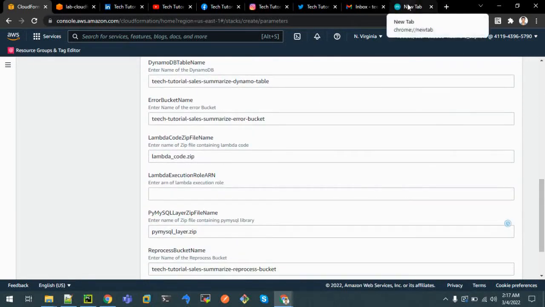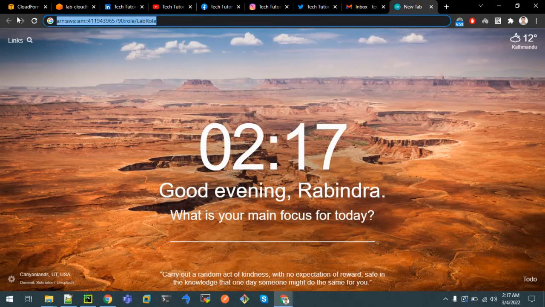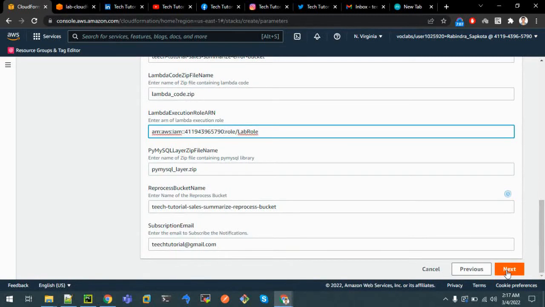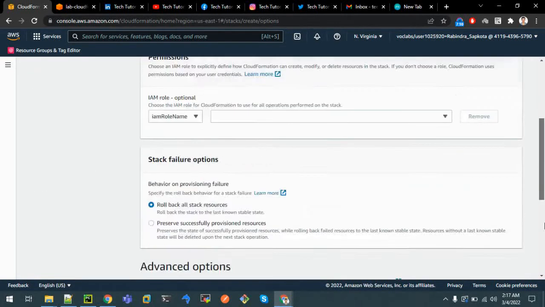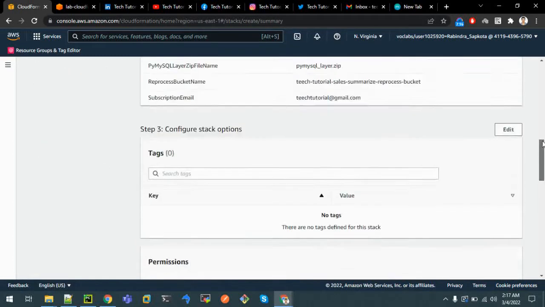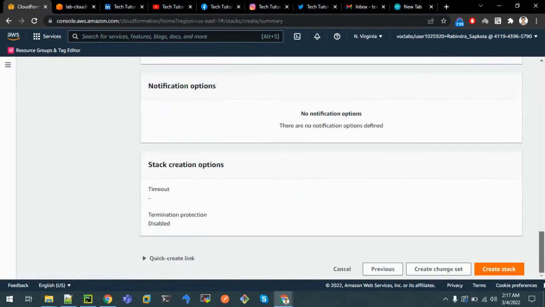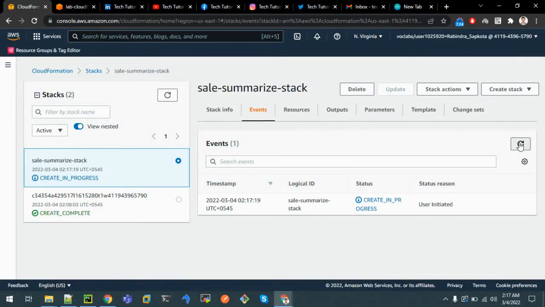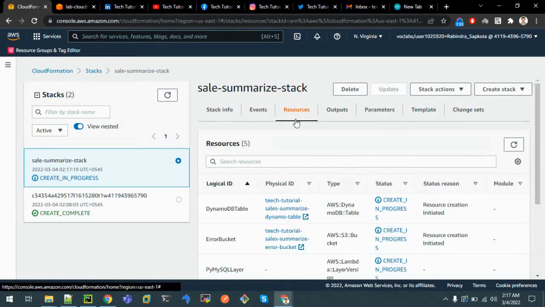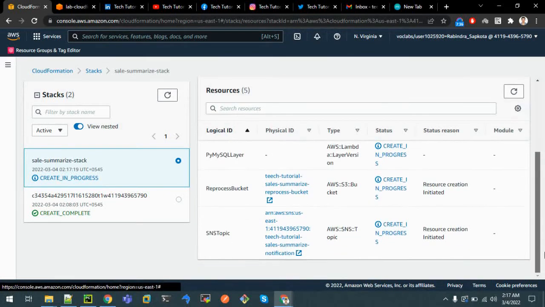And on Lambda execution role, paste the ARN value that you had copied earlier. Lambda execution role ARN, and click on next. Click next. Review your variable values to see if they are as desired, and if it is okay, click on create stack. We can see the progress of creation here. Let me refresh. So let me go to the resources section.